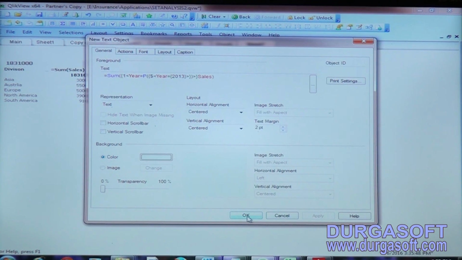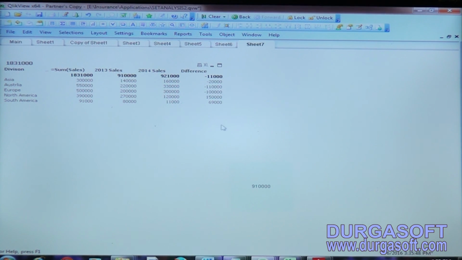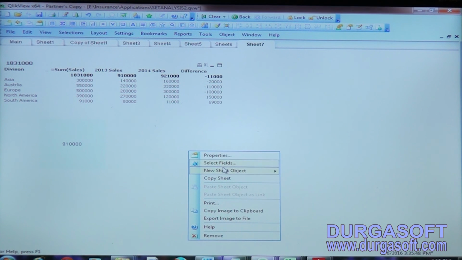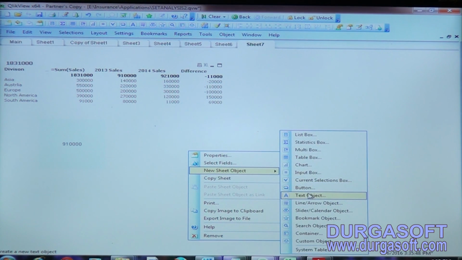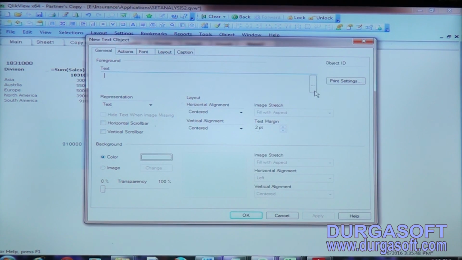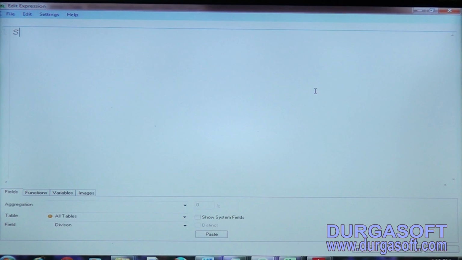Click on apply, click on OK. You see here it is showing me only 2013 sales, 9,10,000. Suppose you want to exclude only 2013 sales and show the rest of the year sales, then you will use the E expression and write the set analysis expression. So write sum, and write your expression. First you give equal to, and write the expression.